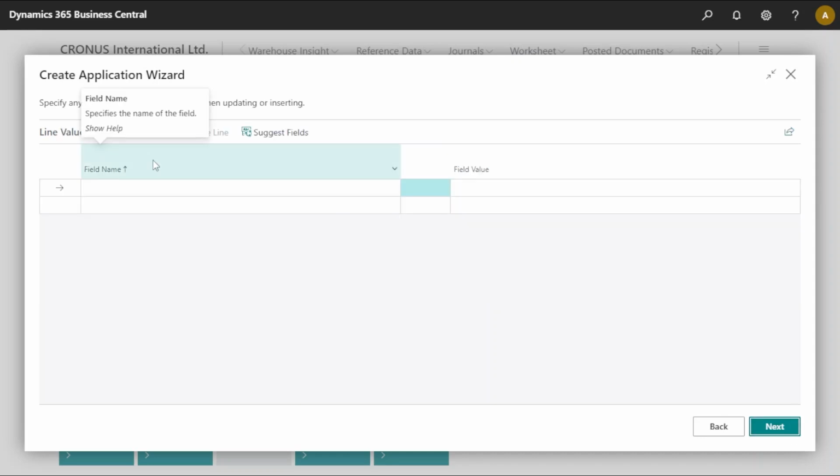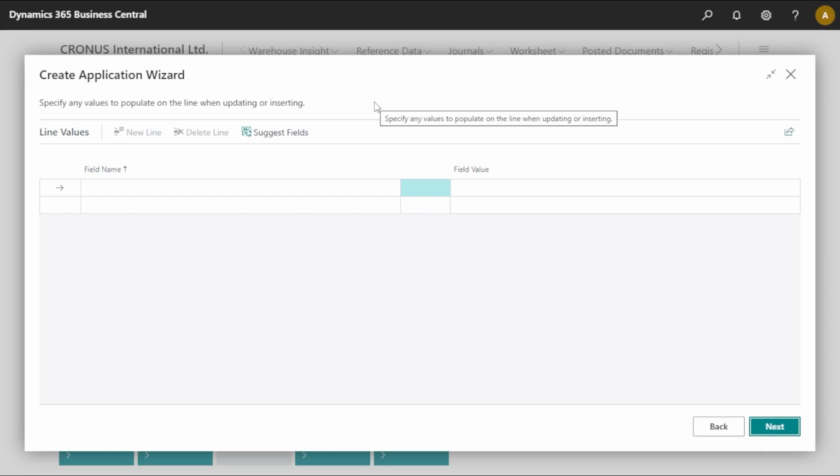Okay, and then we get into line values, and this is the last page of the wizard here. And line values, it may not be a good explanation here of what this is trying to say, but essentially there are cases where the application wizard doesn't know all the data it needs to know about handling a line. So if you're inserting a line or updating a line, there may be other data in there that isn't coming from the user prompt that still needs to be set, but the wizard has no idea that you needed it at all. So this is your chance to actually go ahead and create those values.